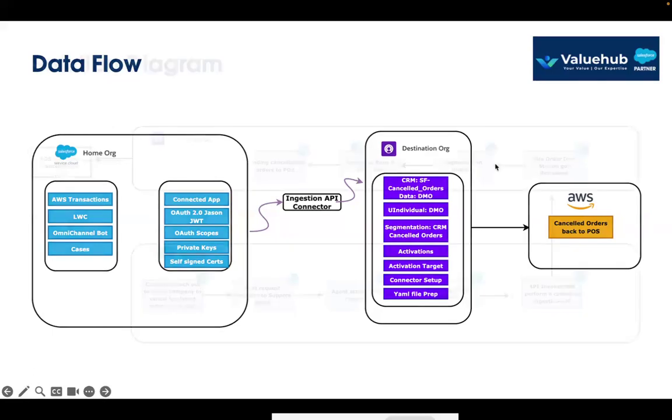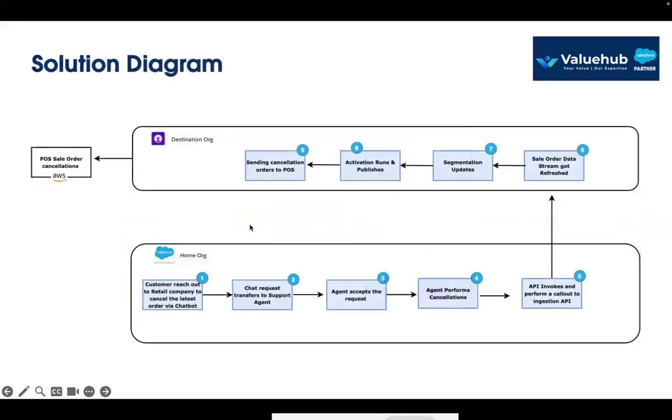With this, let's go back to the solution in a step-by-step process. Step number one: the customer reaches out to the retail company website to cancel the latest order via chatbot. Once the chat request is transferred to a support agent by the customer, the agent accepts the request, the agent performs the cancellation, and the API invokes and performs a callout to the Ingestion API.